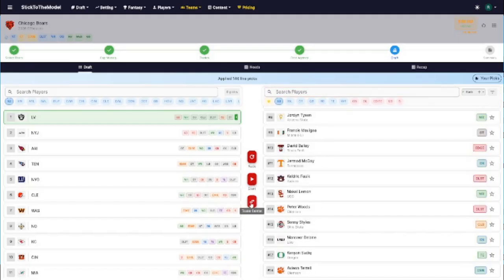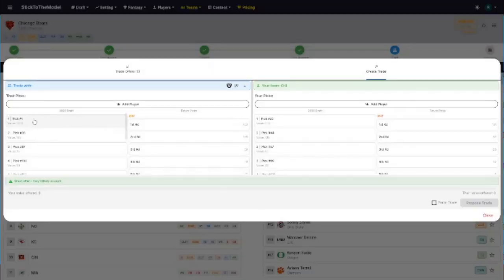Now, if you want to go to the trade center, let's see, you want to trade up for pick number 1.